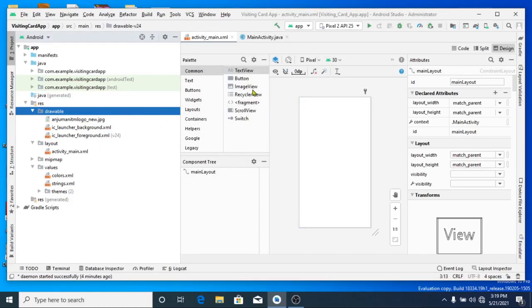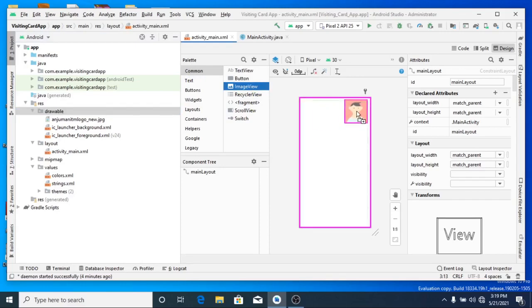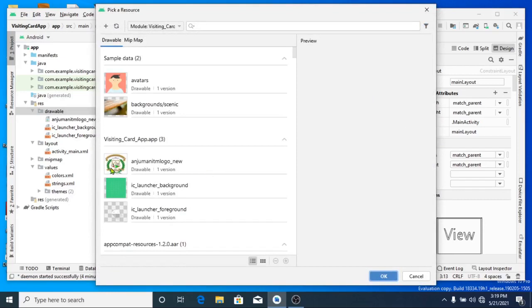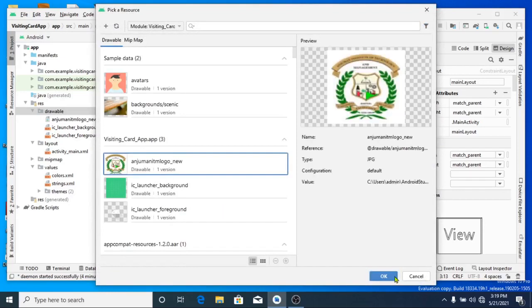Let me bring the image view as the first. It is there in common, or in widgets also. You can see image view is available. Bring that and put it here in the layout. Which image you want? Actually, the Anjuman AITM logo or whichever logo you would like to use.